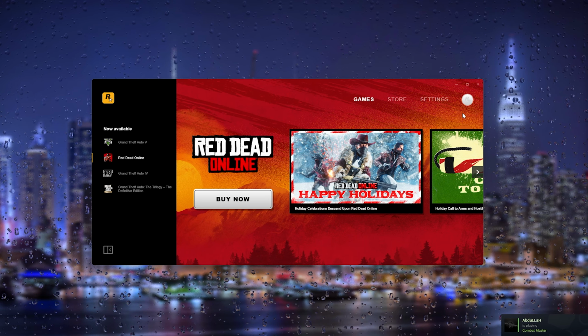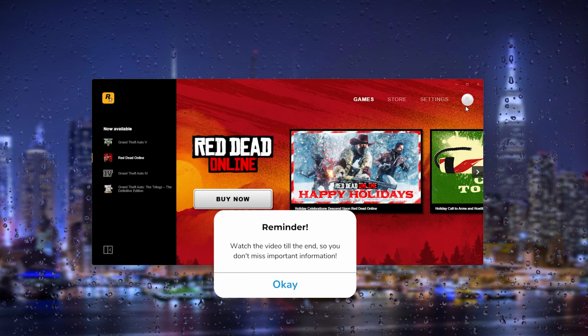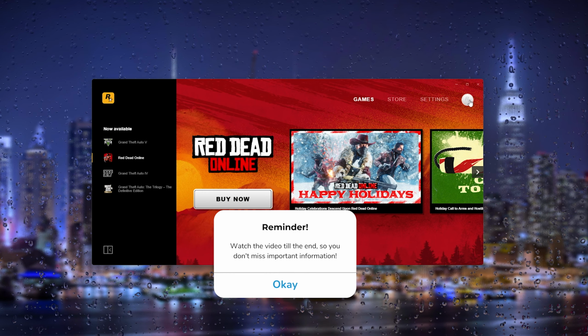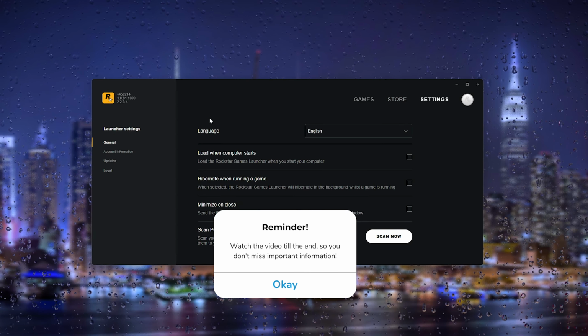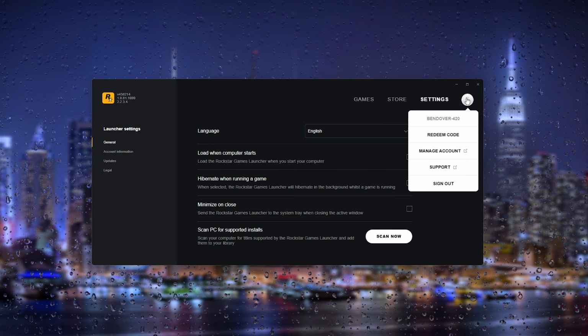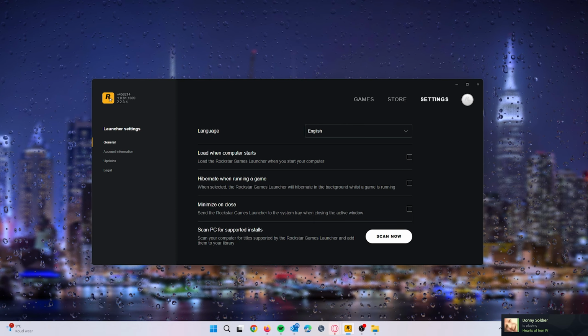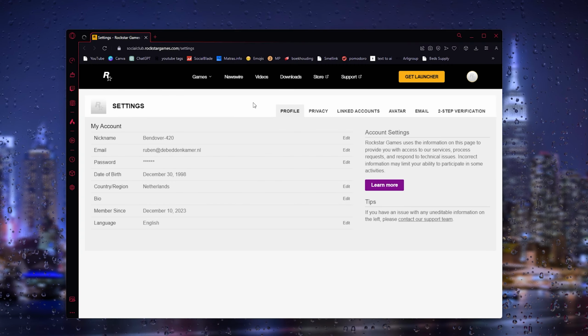Today I'm going to show you how to actually change the icon on your Social Club account from Rockstar. Now as you can see, my icon is grey at the moment and I can't change it in the Games Launcher. What I will do is right click it, go to Manage Account, and it will take you to the browser of your Social Club account.